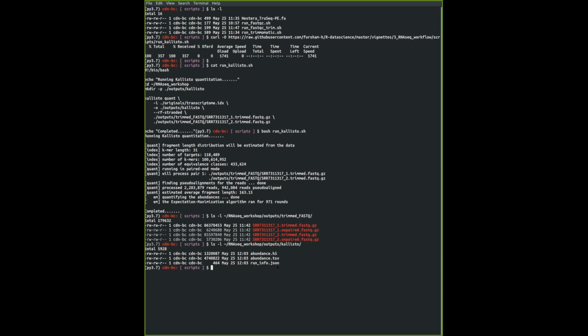You don't typically want to open this unless you have the right thing to use, Java if I'm not mistaken, to open up this JSON or other proprietary tools. So I'm going to look through the contents of abundance.tsv. You can do this together with me. I'm going to use less and open up this folder, RNAseq_workshop, outputs, Kallisto, and then look at abundance.tsv. Okay, don't worry, we are almost there, we're almost done.